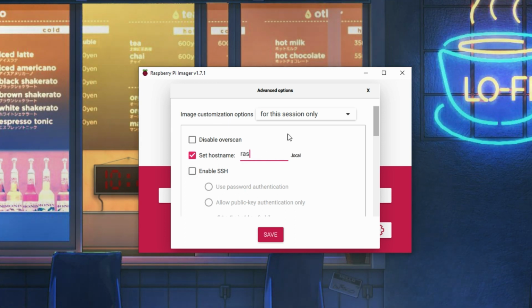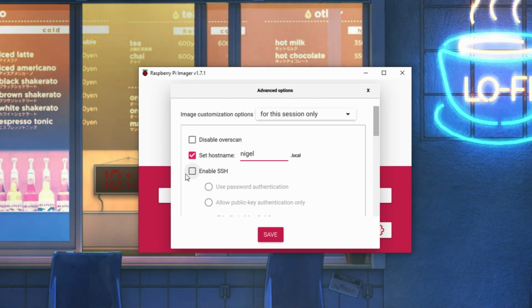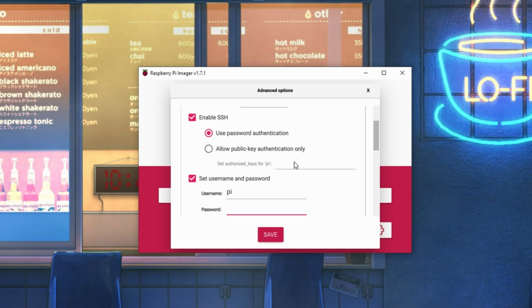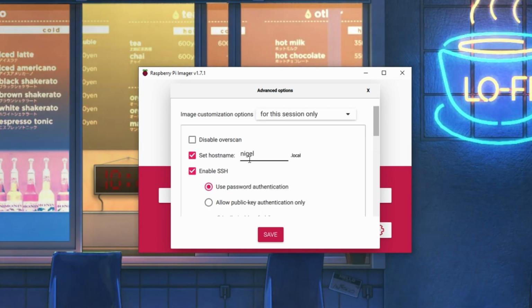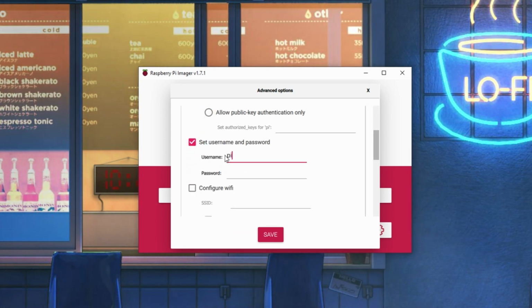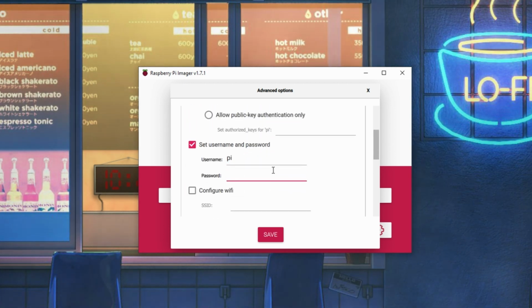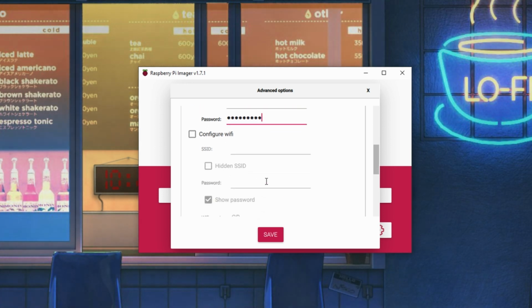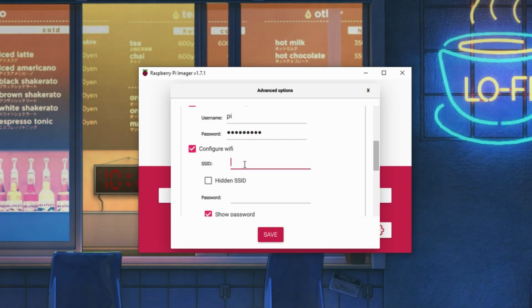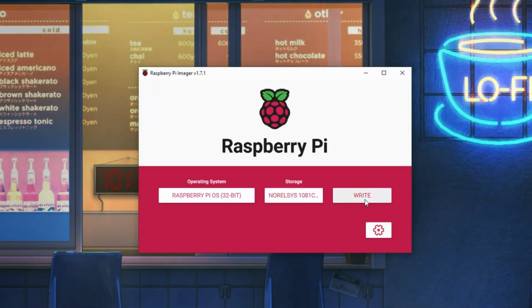I'll put it as my name, Nigel. All right, so my host name, I'll leave the username as Pi, and I will change the password to Raspberry. Enable SSH. And I can configure my Wi-Fi. I've got a Wi-Fi network SSID and password, and I think I'm ready. I'll go ahead and save that and write it, and let's see what we get.